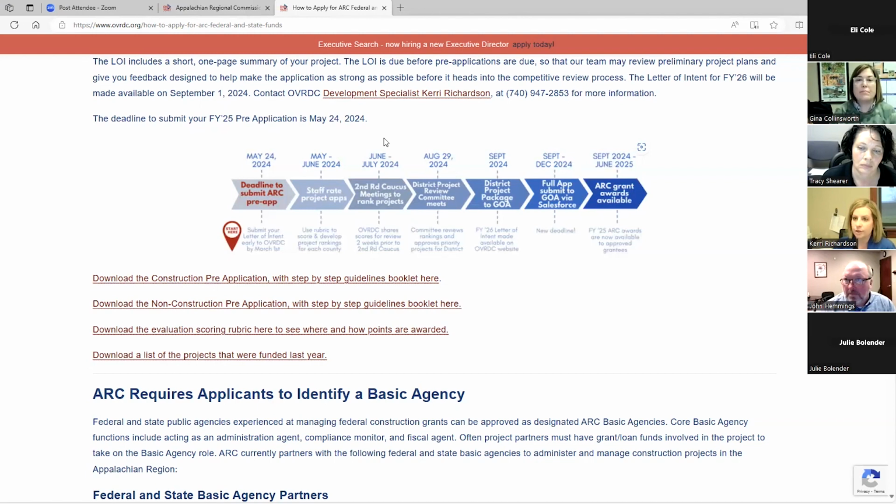September 1st, the letter of intent for next year's funding will be made available. And also we will start going from the top of our scored list and start soliciting for full applications. We get as far as we can with the funding that we have. We have state and federal pots of money. We have distressed and at-risk designated counties. So we try to get as far as we can with the funds that we have.